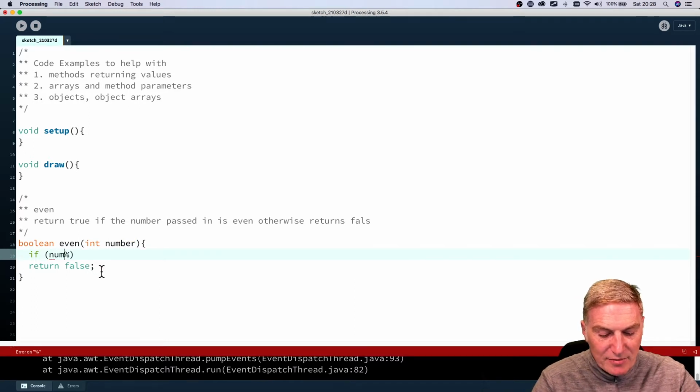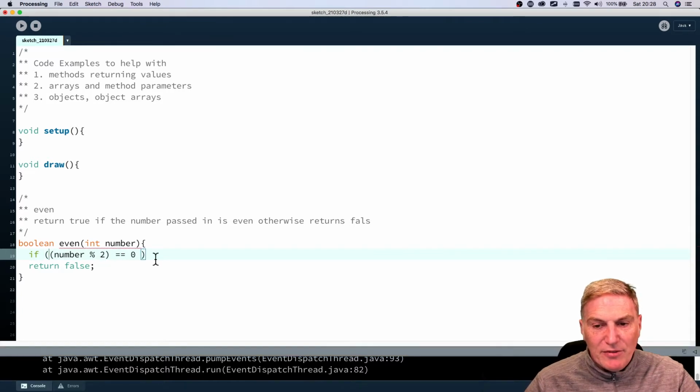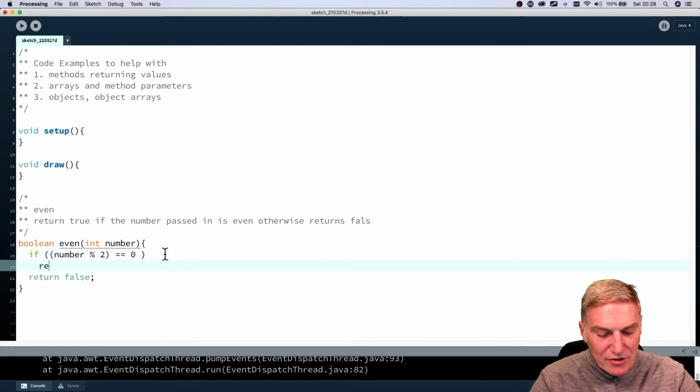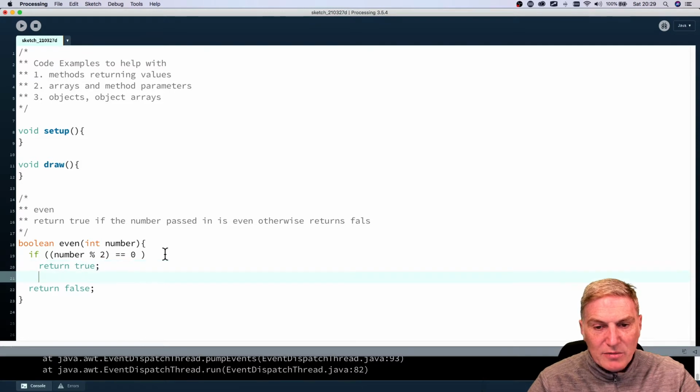Okay, so the number that we've taken in is called number, so I'll use that here. So I'll say if number mod 2, and we want to test, does that return 0? So is that equal to 0? And I'm putting all of that in a condition. So if all of that works out to be the case, that means it is even, so we want to return true. And there we go. So we're now returning true.